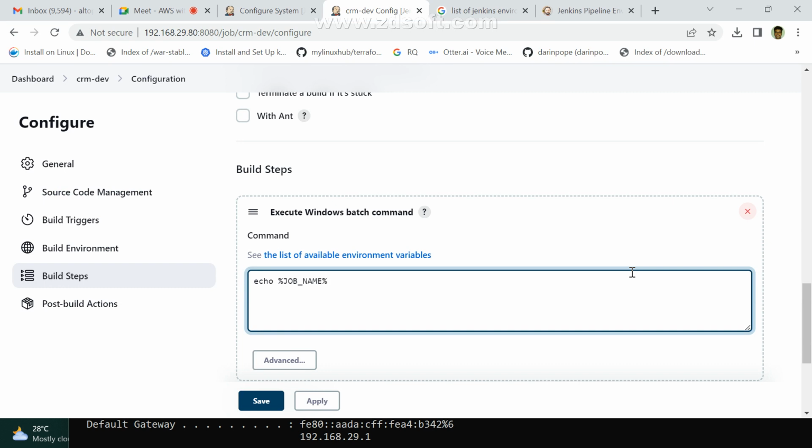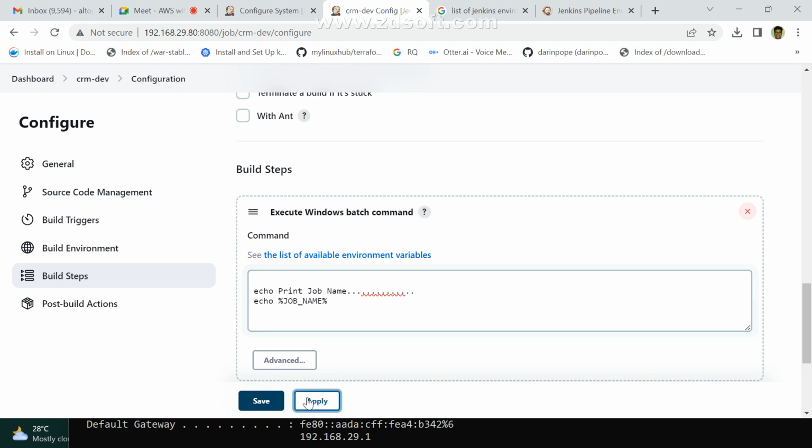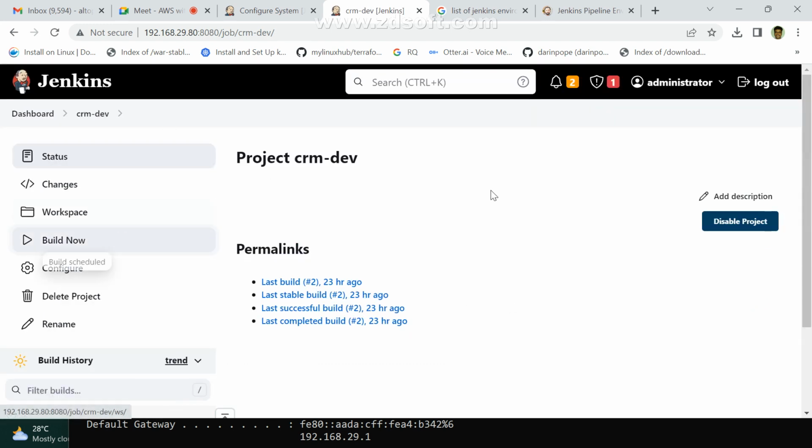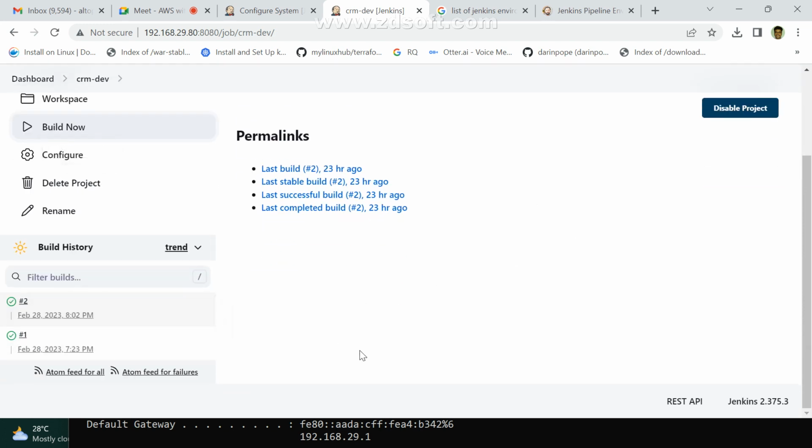Before that I am adding an echo to print the job name. Now observe here, I print something. Okay, now apply, save, and build.